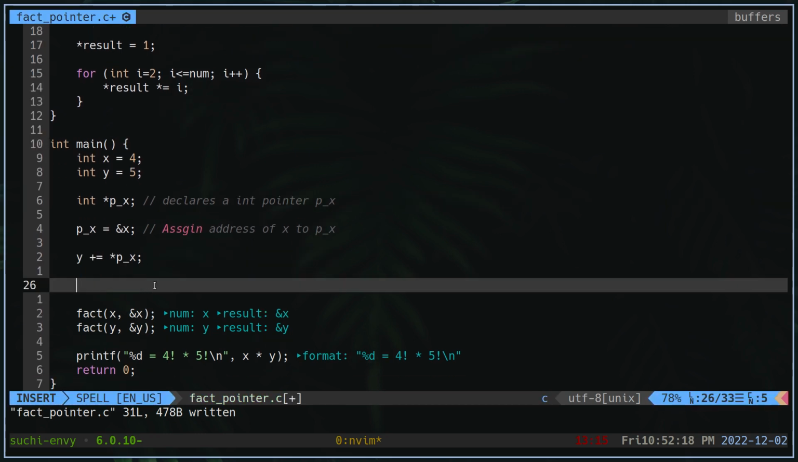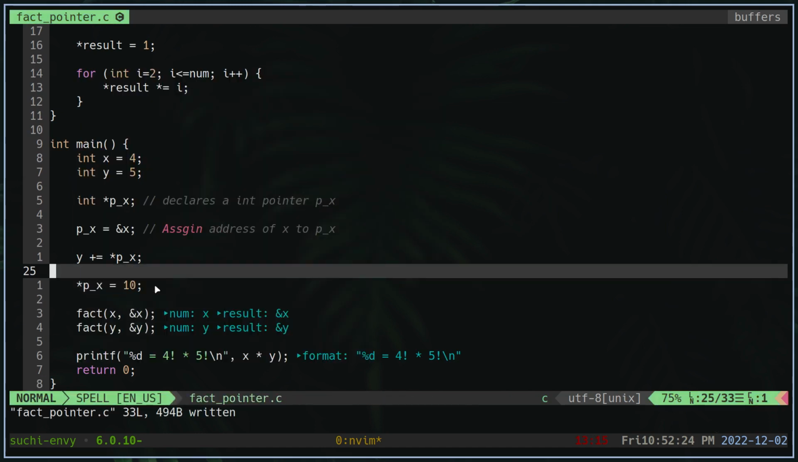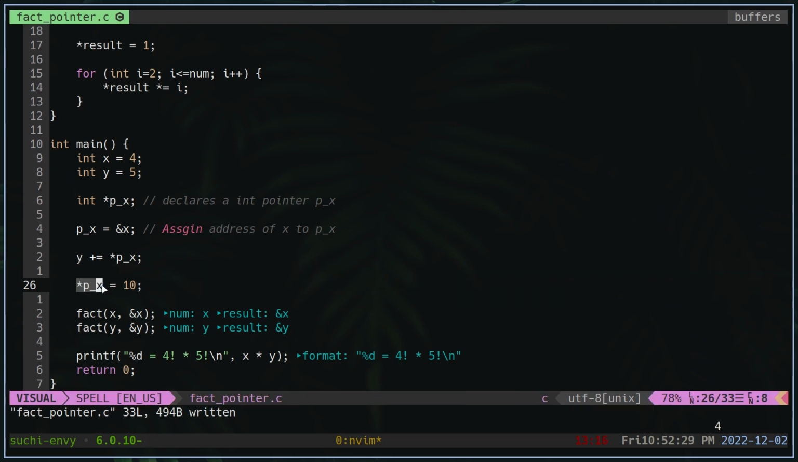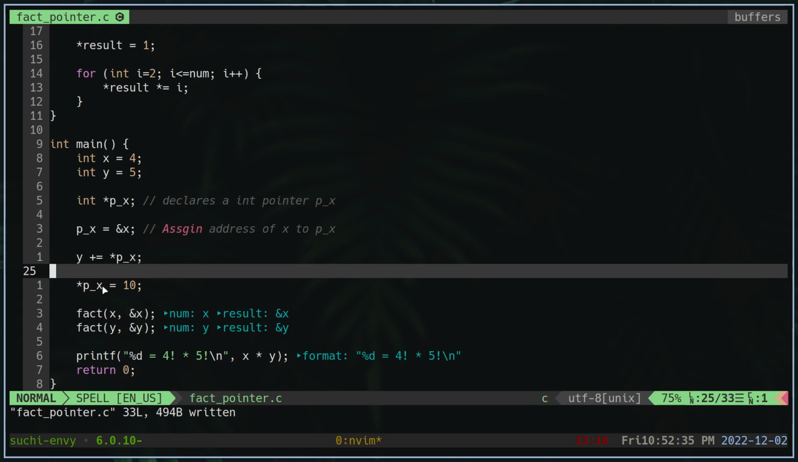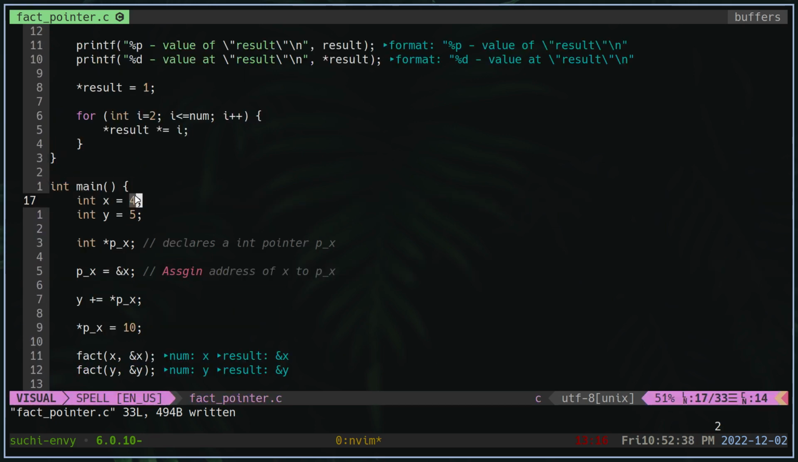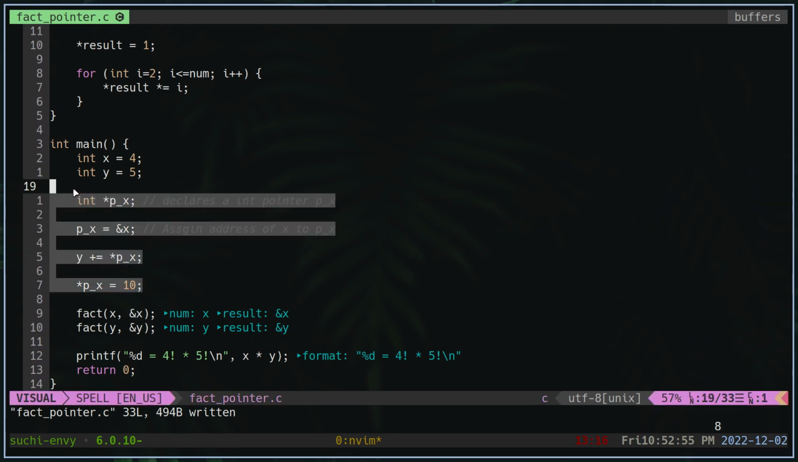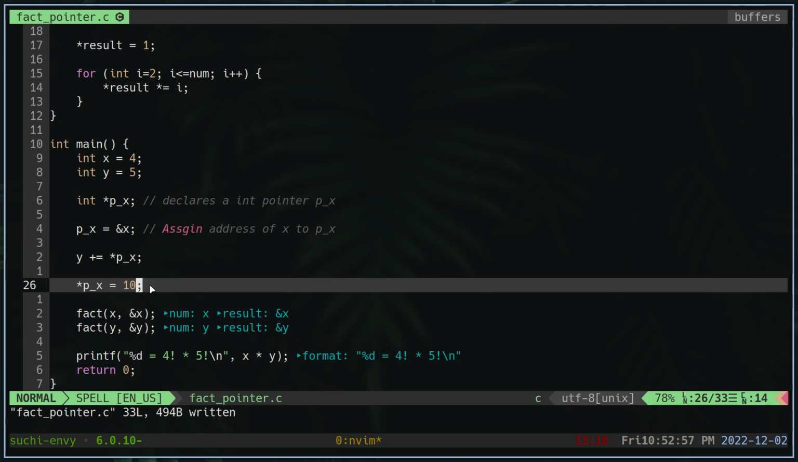We can change the value at a particular address in a similar way. We can do star px equals 10. Now this doesn't change px. It changes the value at the address in px. So px represents the address of x. It goes to that address and changes this to 10. So this statement changes x to 10. This statement changes y to 9 because we're adding 4 to 5. This statement makes px the address of x. This statement declares a pointer called px. These are your fundamental pointer operations.